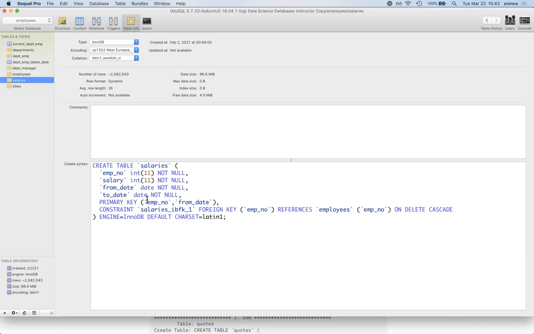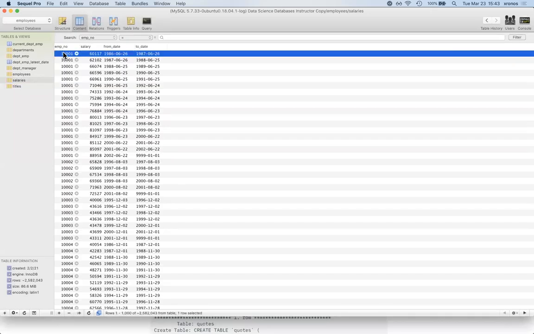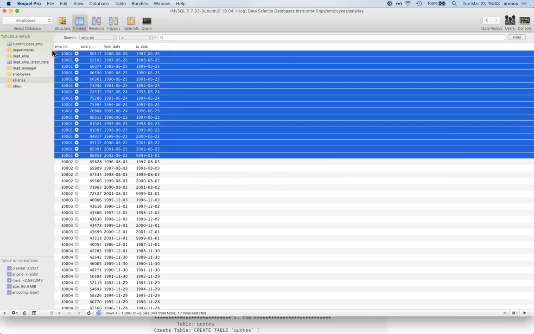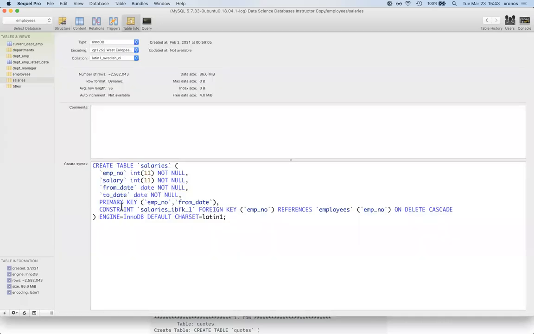Yeah, so here's the deal, and I'm really glad you asked that, because on salaries, this employee number 10,001, well, this person has 17 different salaries across their history with a company, right? So the employee number in this case is not the primary key. The primary key we can see in the table info is a combination of their employee number and their starting date receiving that salary. So if you take those two things together, it's a unique identifier, and that's called a composite key. Okay, thanks.